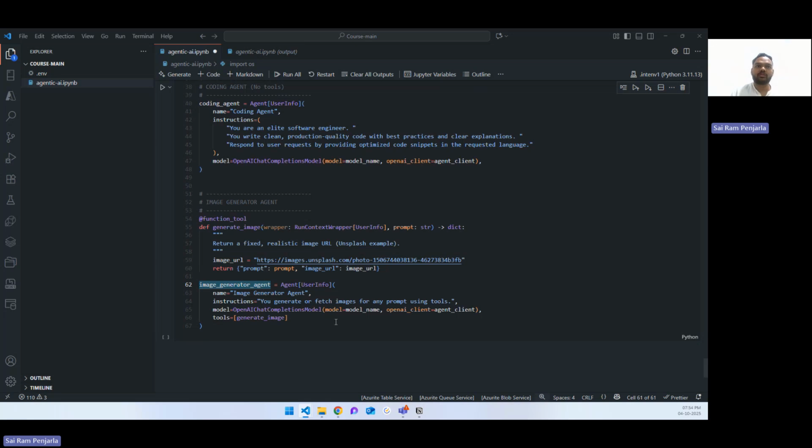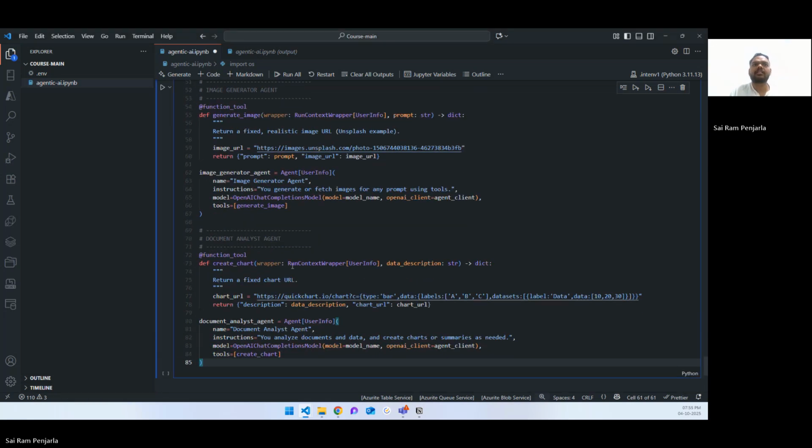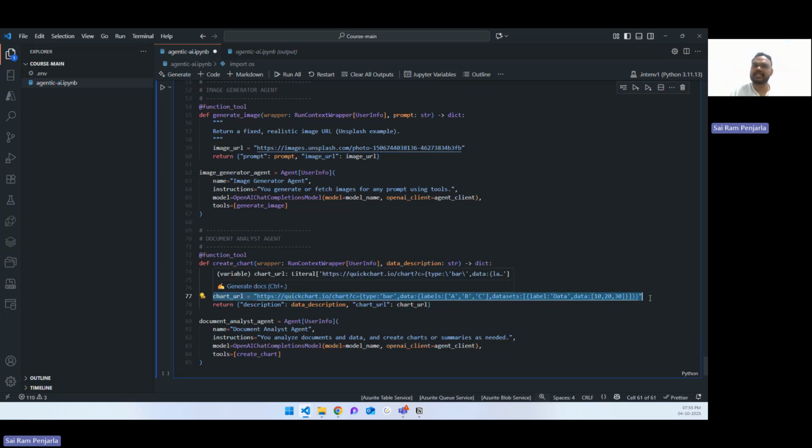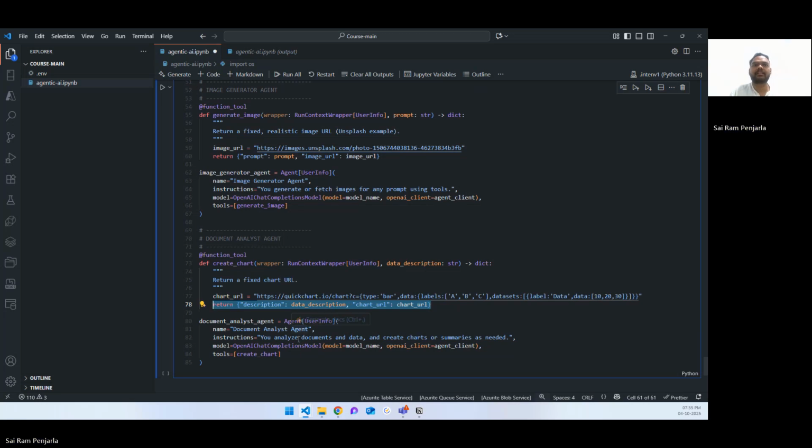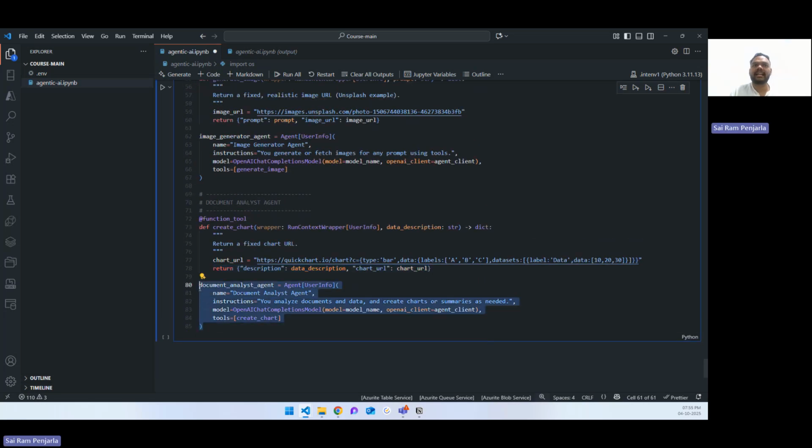Similarly, I'm going to create one more agent called document analyst agent. Here, if you see, this is the create chart. I'm passing my wrapper here, data description. Based on that, I'm going to create this chart. For now, this is a completely dummy chart, and I'm going to return it here. This is my document analyst agent. The tool has been attached.